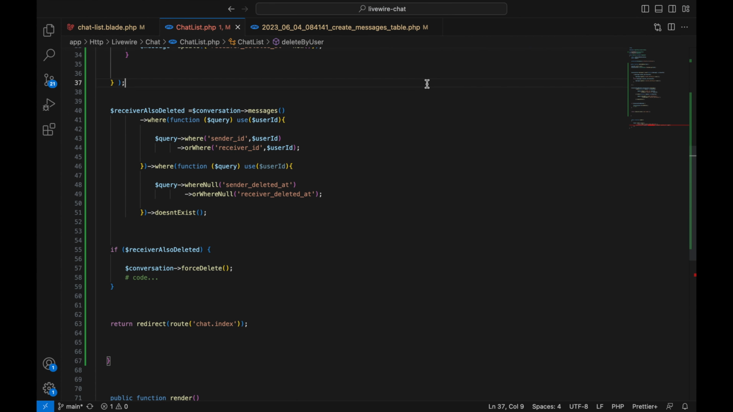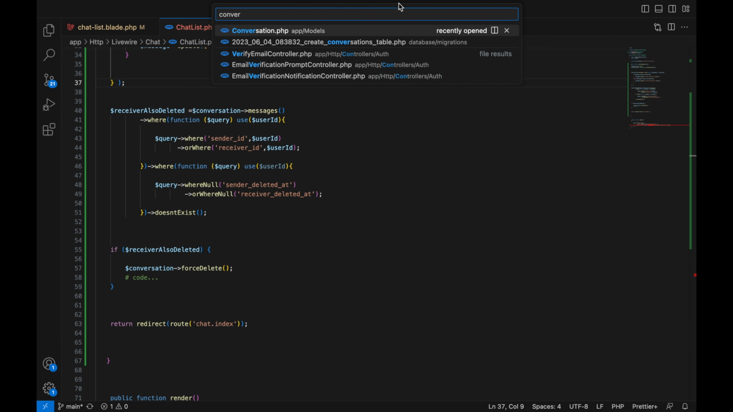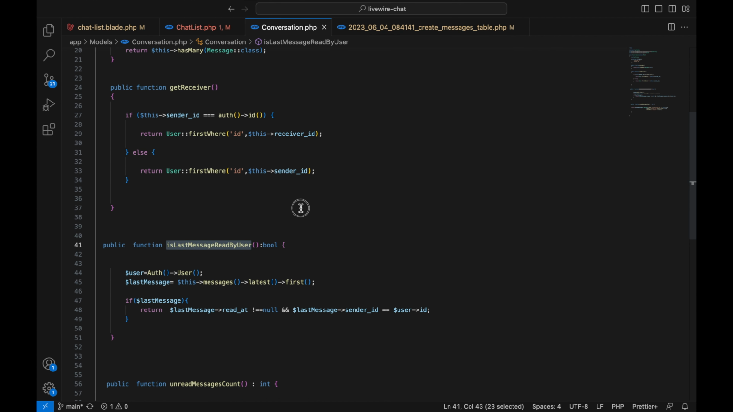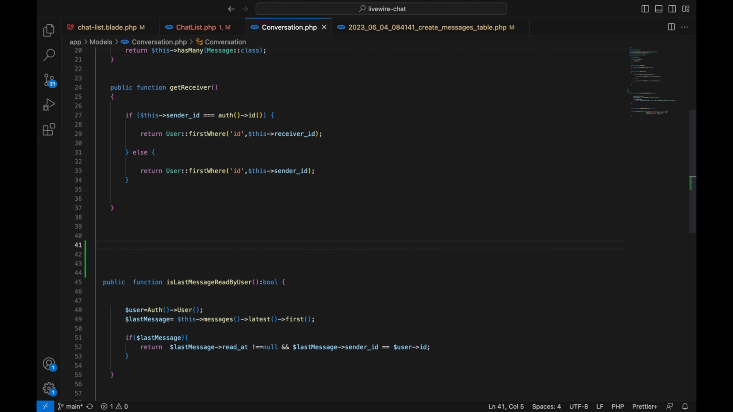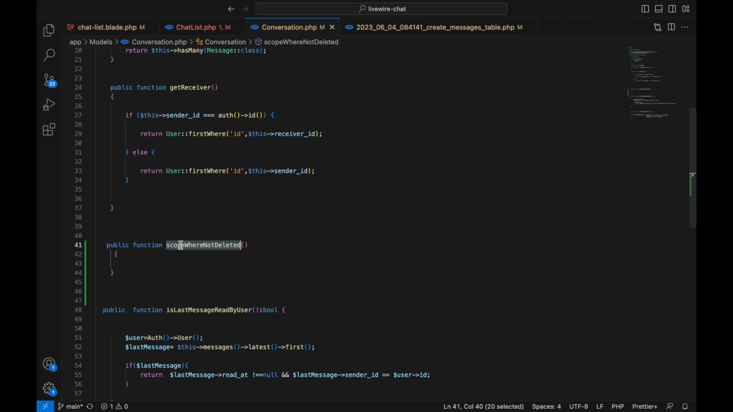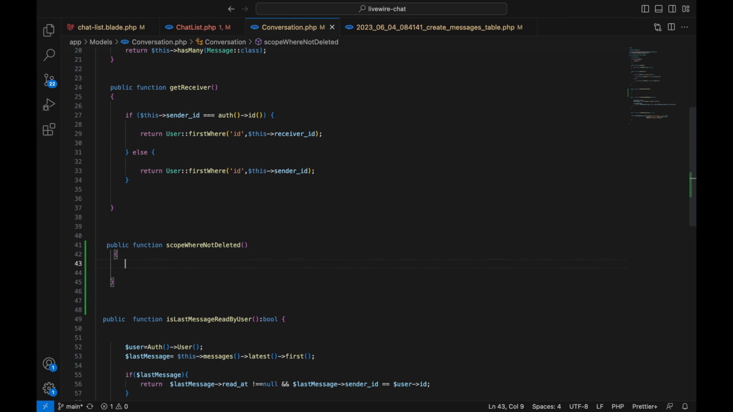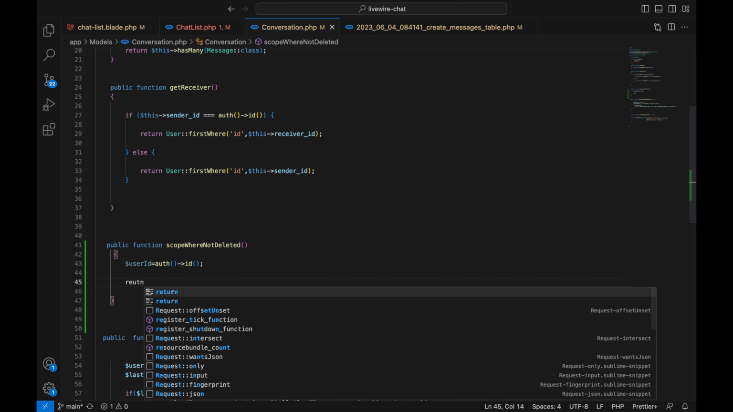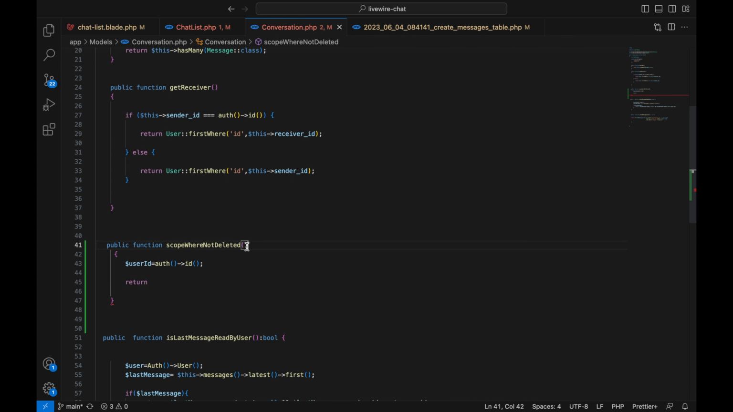In here, we can open the conversation model. This one. Right above this is last message read by user. We're going to create a function, make it a public function, scope, where not deleted. Inside here, let's get the user ID. Here, let's return, and you're going to pass a query in here.